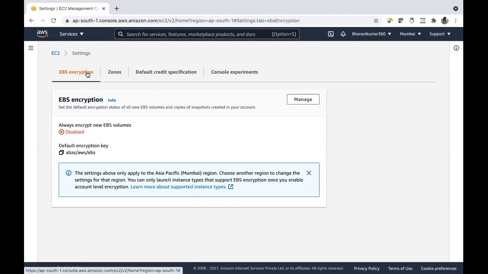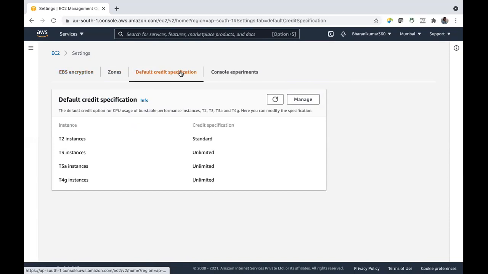And EBS encryption, it's disabled. If you want to encrypt your EBS volumes, that means data which is stored in your EBS volumes will be stored in encrypted format, then you have to enable this. Default credit specification, we already talked about credit specification, right?